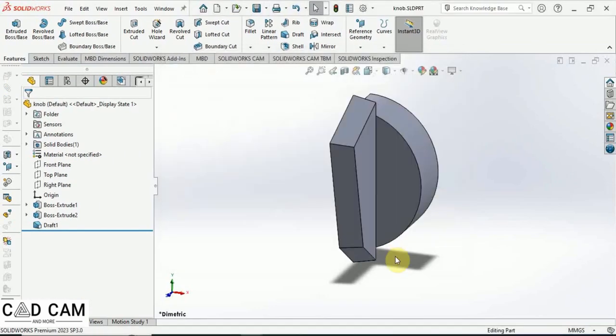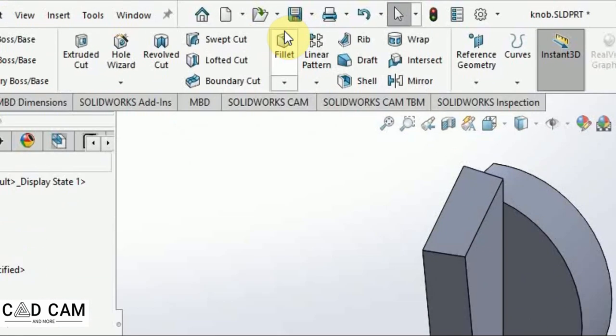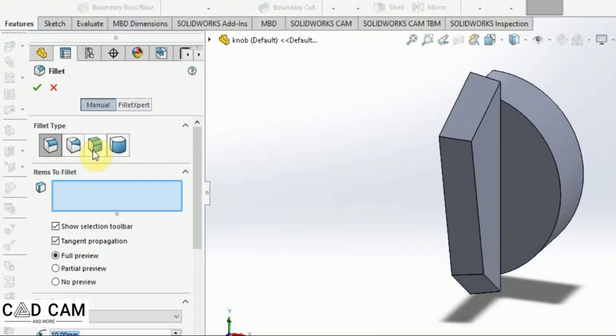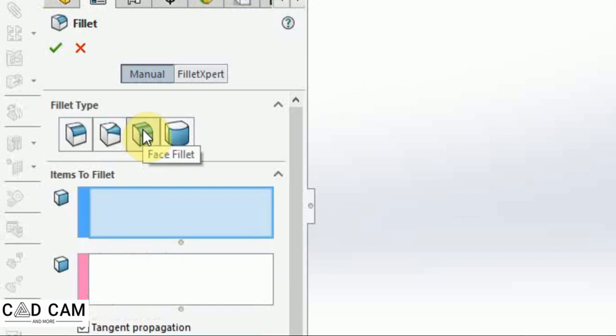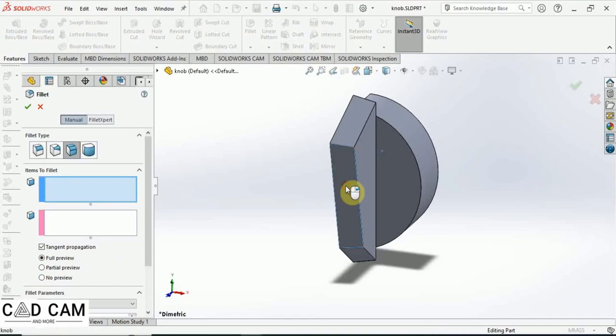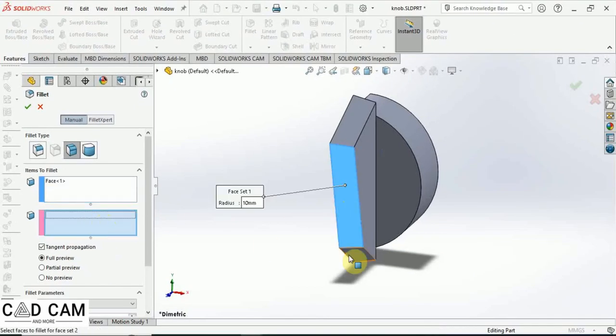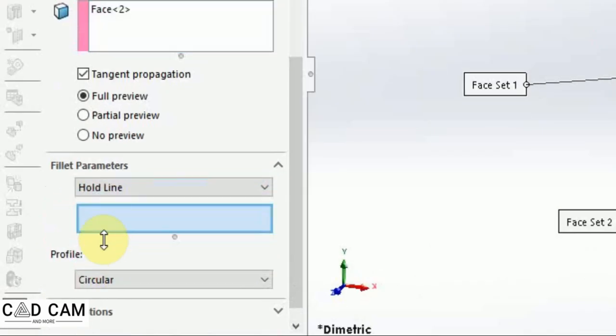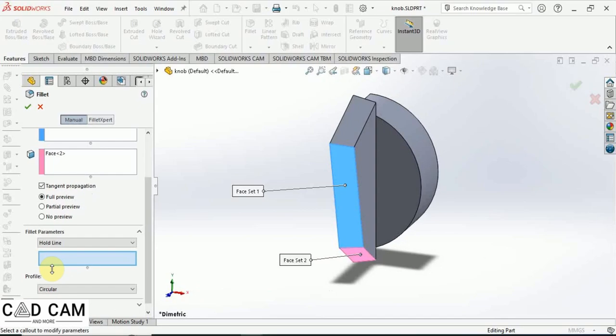Next, I will show you how to use three different fillet types. Select the Fillet tool in the Features tab. In the Property Manager under Fillet Type, select Face Fillet. Under Items to Fillet, select these two faces as face set 1 and 2 and select Hold Line for the fillet method. For a face fillet, you can specify the radius between faces or you can specify a hold line.